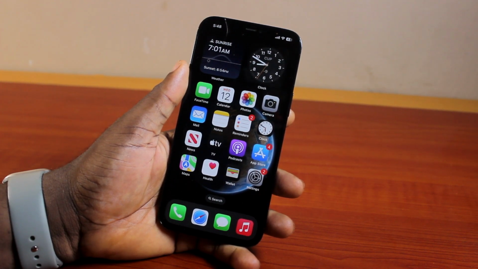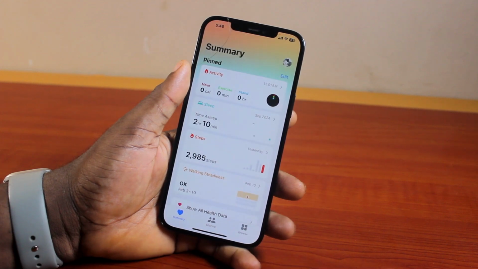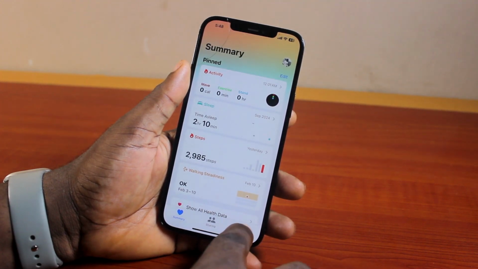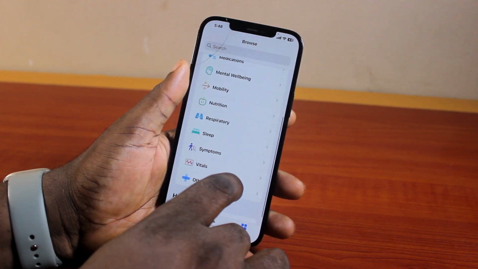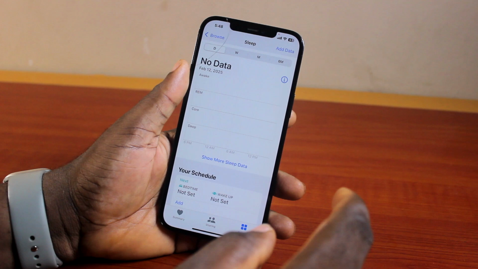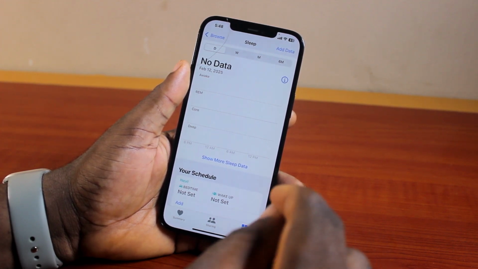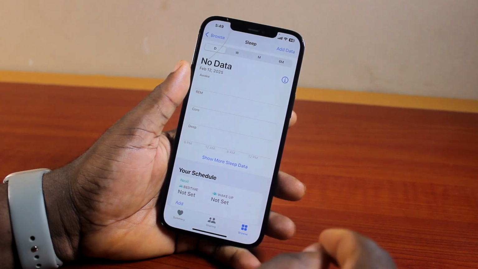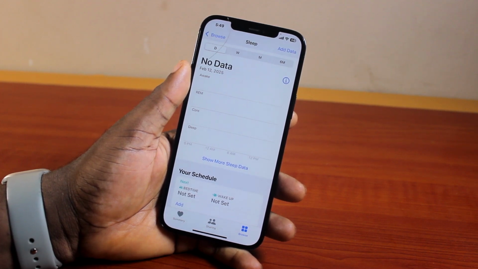Now the first thing you want to do, when you want to set up Crescendo Mode Alarm, is go ahead and open the Health app. Then on the Health app, locate and click on Browse at the bottom right. Under Health Categories, scroll down and click on Sleep. Here, you'll be able to customize or configure your sleep time, and the alarm here is going to increase gradually. This allows your iPhone alarm to increase gradually instead of waking you all at once, and that is why they call it Crescendo Waker on iPhone.